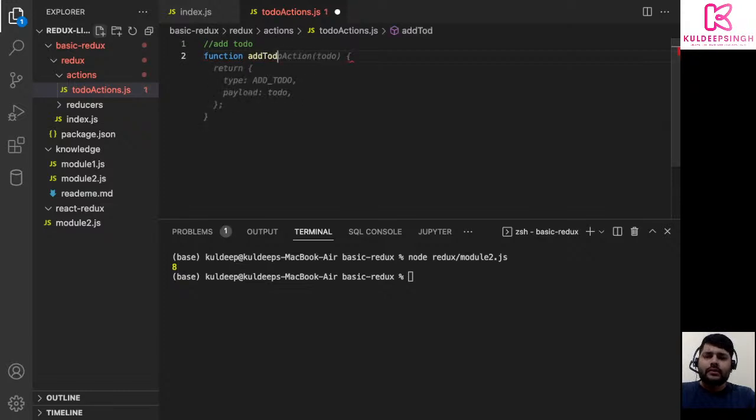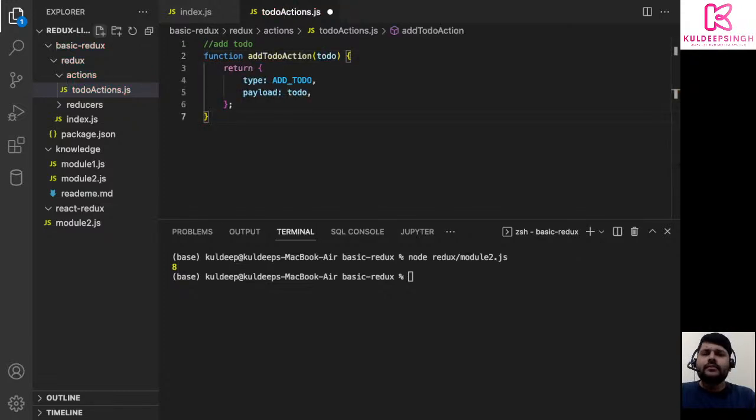So what does this function do, friends? When I do this thing, add to do, I will need to do something about it. After I do add to do, you can see that I'm writing this return. I'm returning a simple plain object. You can see very clearly I'm returning an object here, right? And friends, when I say add to do action, I say I want to add a to do.